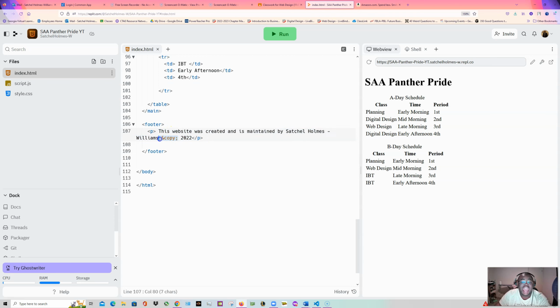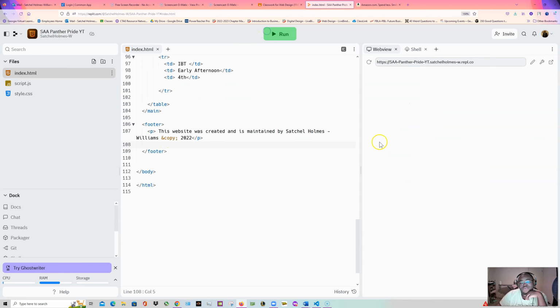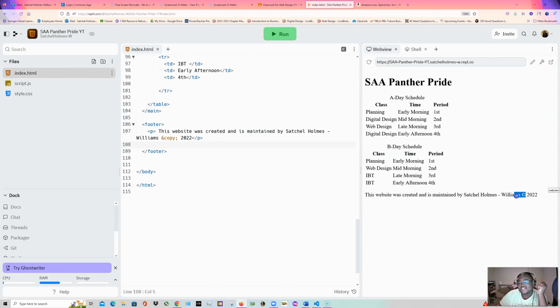And if you notice, I have this little piece of code, &copy;, which, when you look at it in your output window, is going to create a copyright symbol, so copyrighted 2022. So when I run this, you notice how now instead of having the &copy;, I have a copyright symbol. So this is the basis of my website.